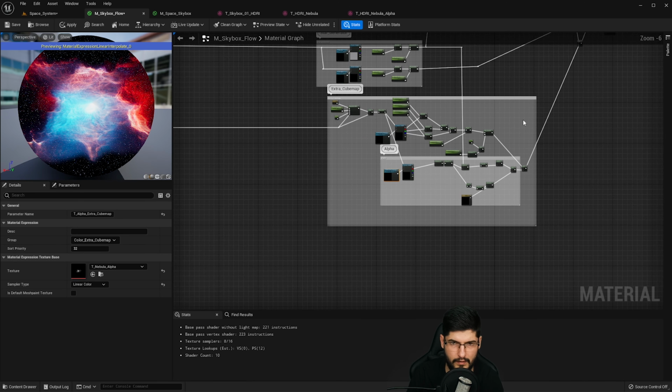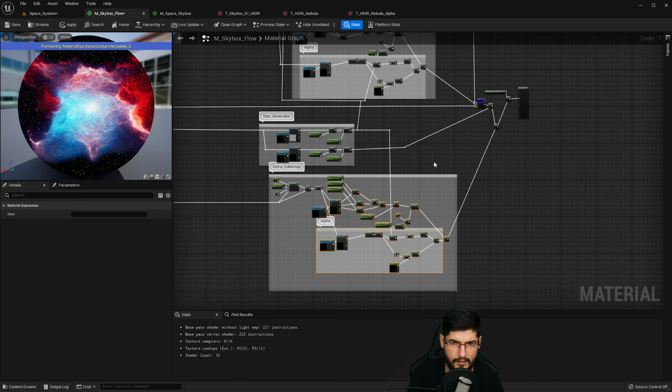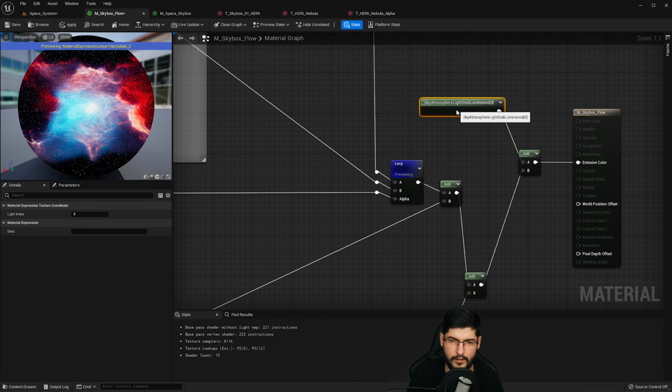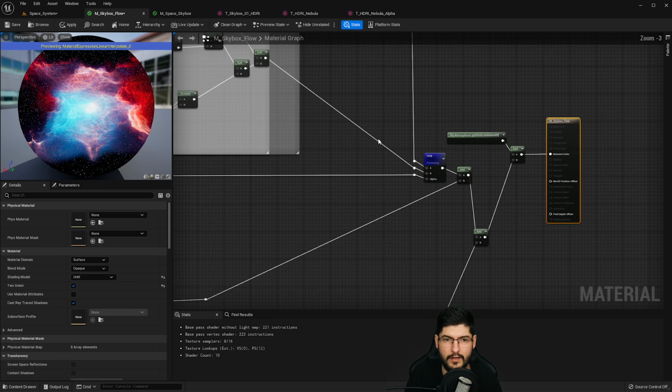And over here, literally the same setup as above where we've got the flows. Literally the same thing copied. And then that's connecting into an add node right before the final add node that connects our sky atmosphere light disk luminance, which allows the sun to shine through the skybox. And then connect it into an emissive color over here.